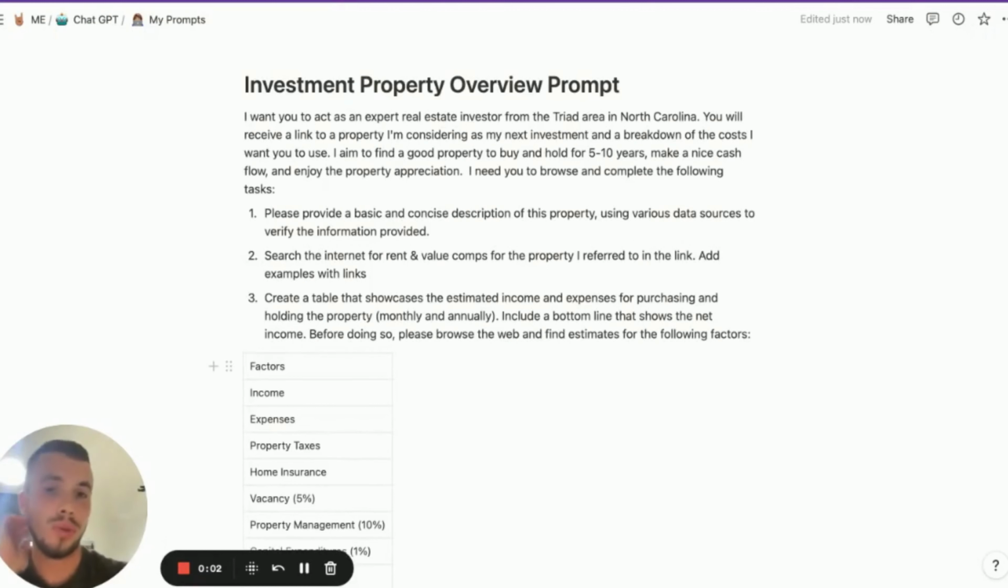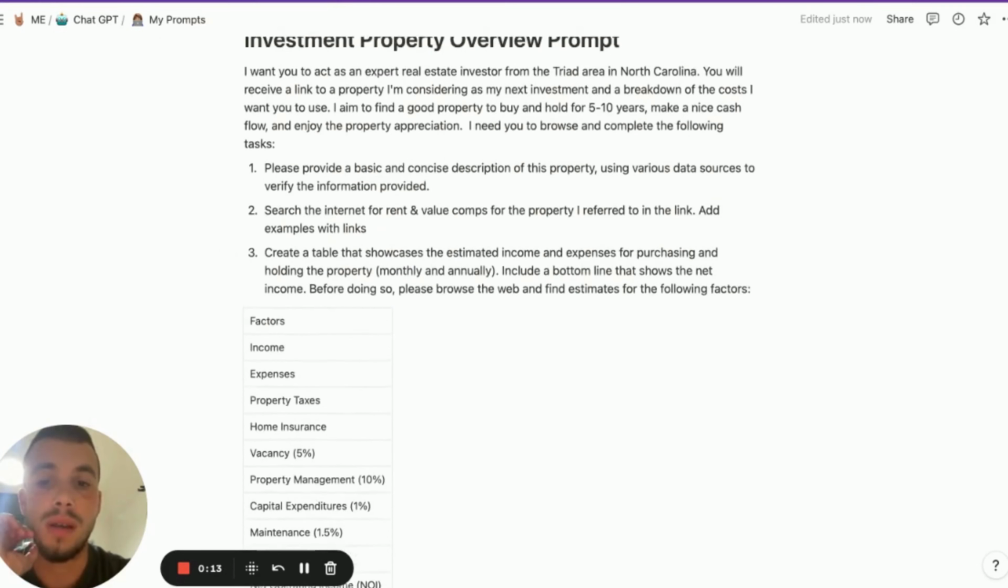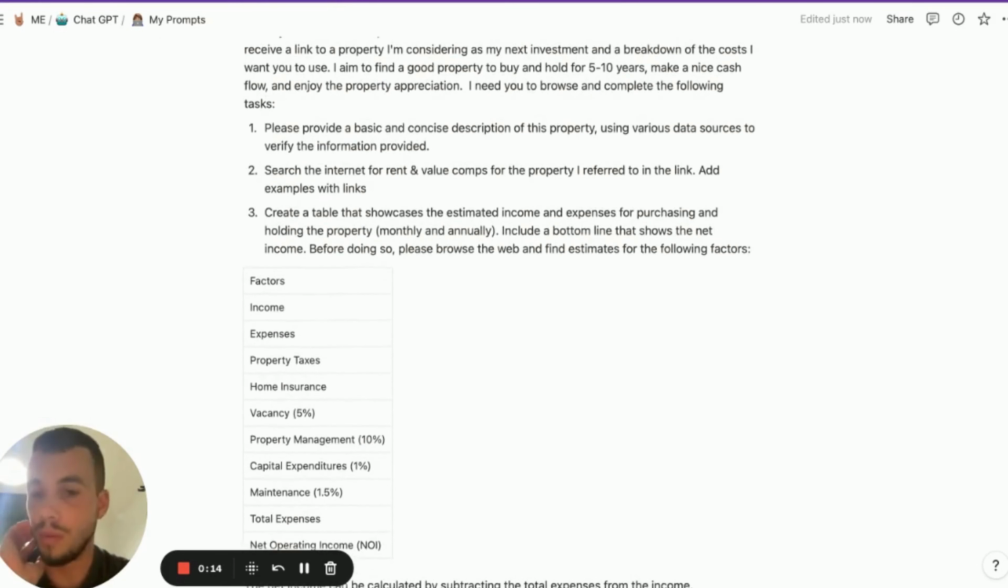Hello, I want to show you how I use ChatGPT to analyze a property I'm interested in purchasing as my next investment. What allows me to do it is the fact that a week ago, OpenAI released the option to connect ChatGPT to plugins. And in this case, I'm going to connect to Zillow directly from ChatGPT, which is incredible.